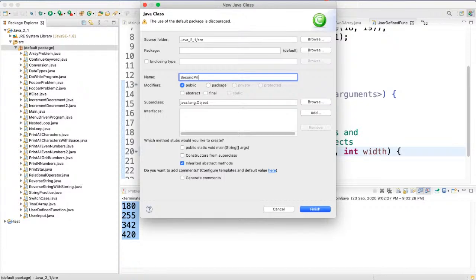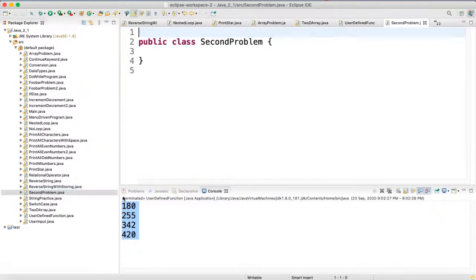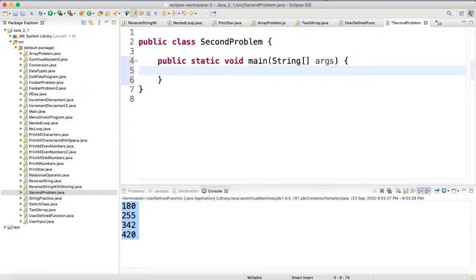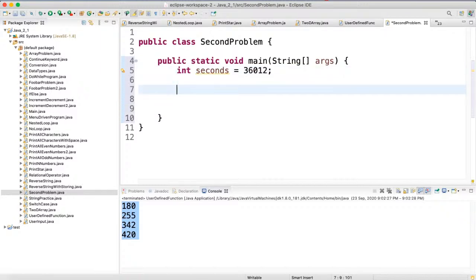Okay, this is the second problem, right? The second problem you want to discuss. Okay, guys. So, let us suppose I am defining input seconds. It can be any value, but for now, let's just say 6. This is what I have defined.